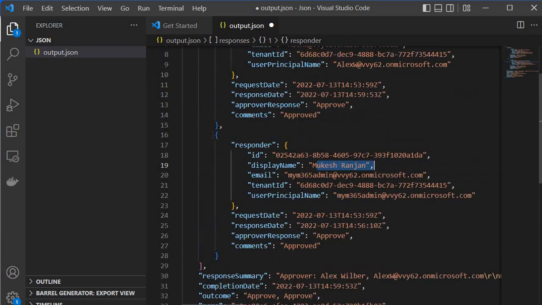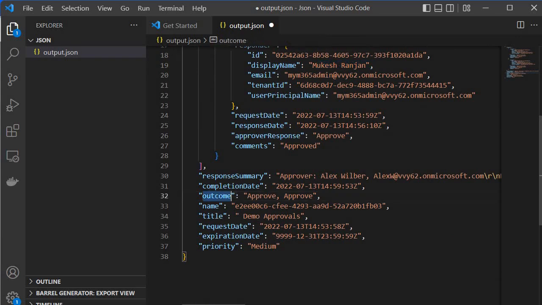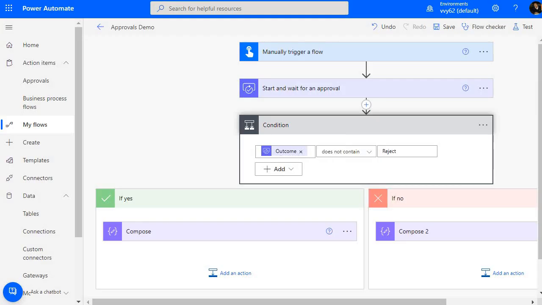Another thing you have to notice is the outcome. Over here you will see that the outcome holds two approves, approve comma approve. So this is the approve from the first approver and this is the approve from the second approver. And within this chain, if any of the approvers marked it as reject, then the request is rejected. And that is what we are checking. We are checking within the outcome whether there is any reject with the help of the doesn't contain condition. That is this one.